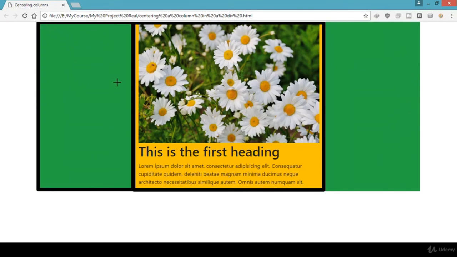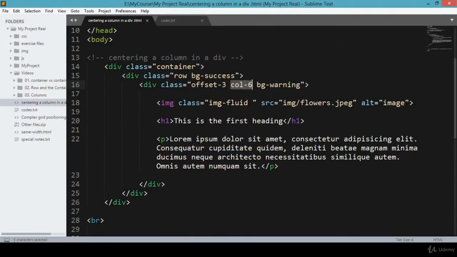First 3 columns are empty. Next 6 columns are having content. It means up to the right side of the content area we have 9 columns, and the other 3 columns are also empty, automatically added by Bootstrap. And also the offset means the margin on the left side only. Therefore offset means the left side, not left and right.